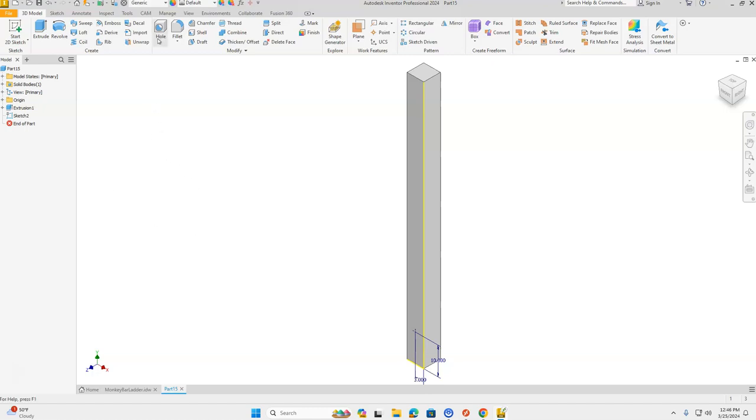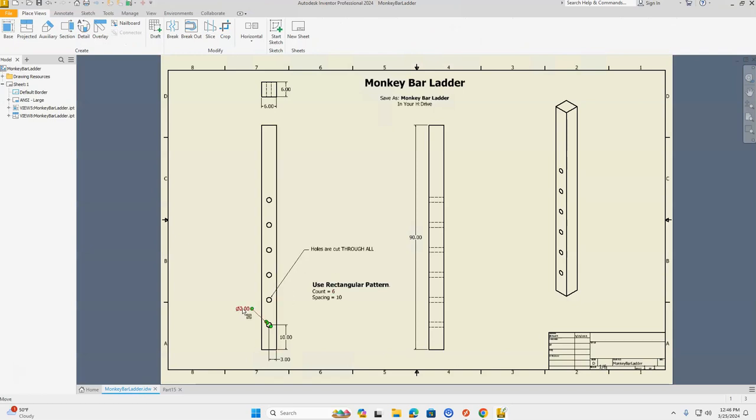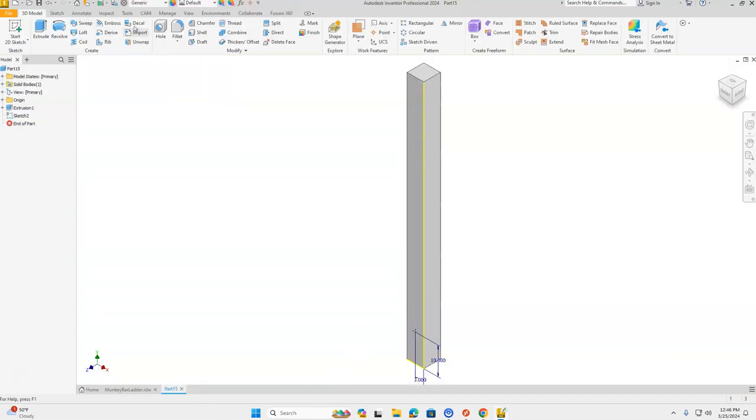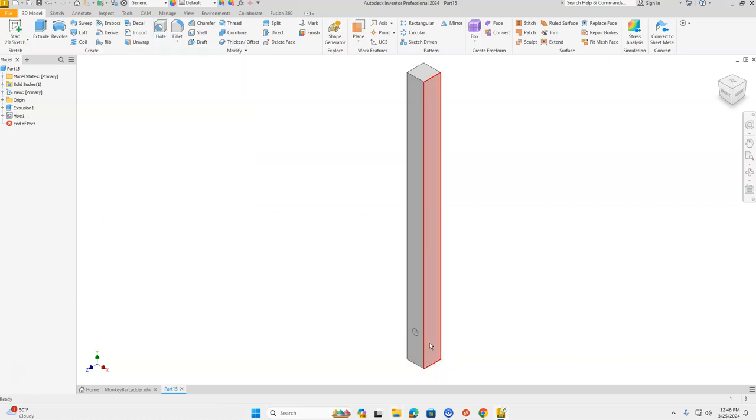Now we're going to take and use our hole tool. So let's take a look at our drawing again. It's a 2-inch diameter hole. And from this note, it says the holes are cut all the way through. So let's get our hole tool from the modify section in our ribbon bar. We want to start out with a simple hole, no seat, and we want it through all. So the icon that looks like a stack of pancakes with a fork stabbed in the middle of it, that is through all. And now we need to change diameter to 2 inches. And then click OK. So we have our hole in there.